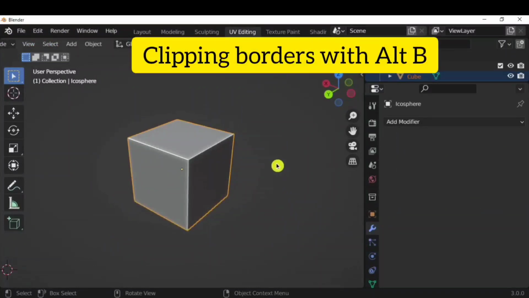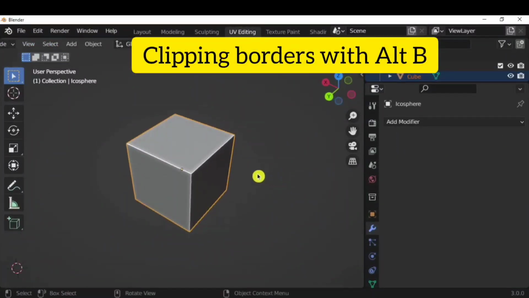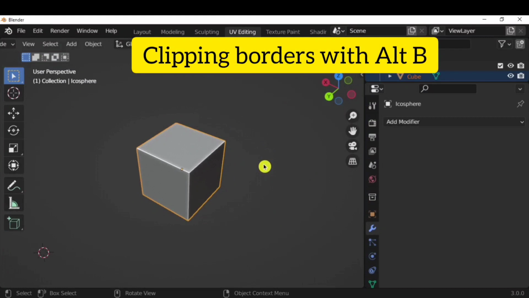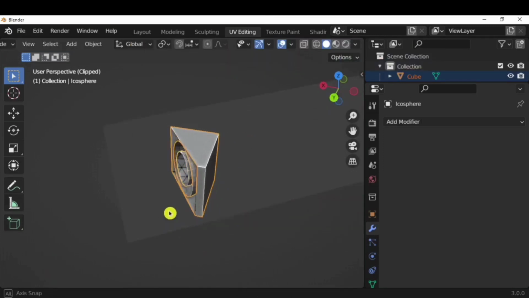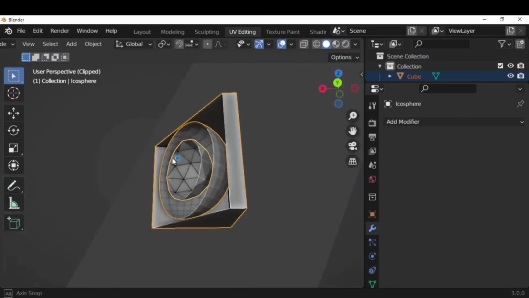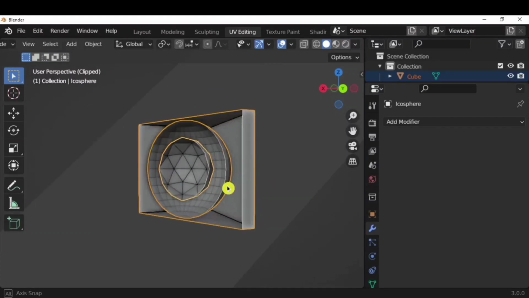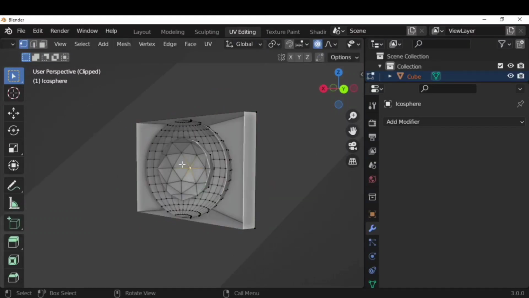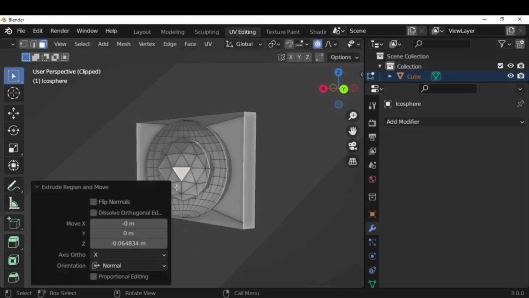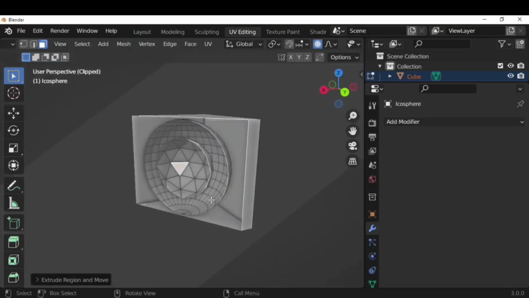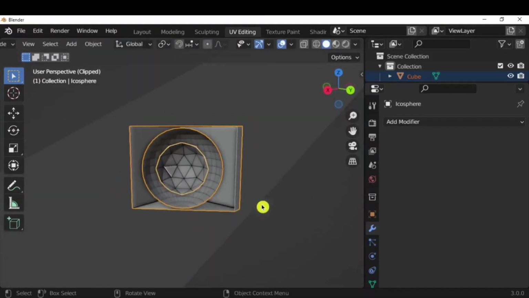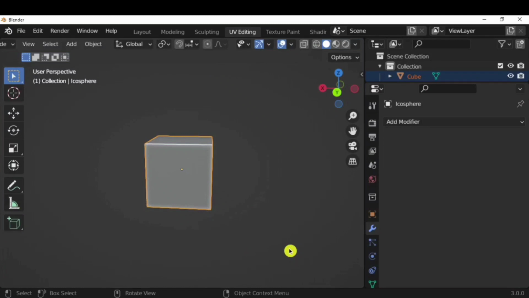This is very interesting too. You might have objects under some objects, and if you want to show it in a different way, there's something called clipping borders, and you can activate it with Alt B. If you do Alt B and draw like this, you can see there was a UV sphere and icosphere within this cube. You can also edit them in edit mode and do the operations, but generally people use it in animation to show the inside of any object. So you can have any object within this and you can use this command.